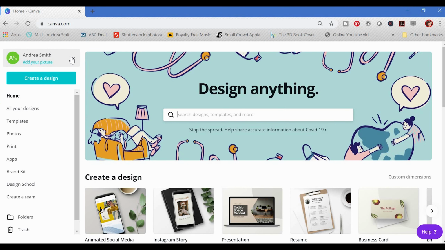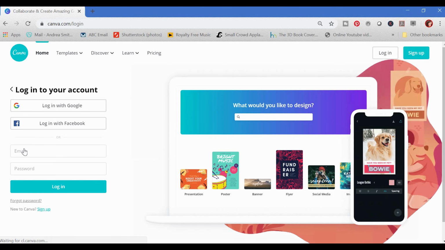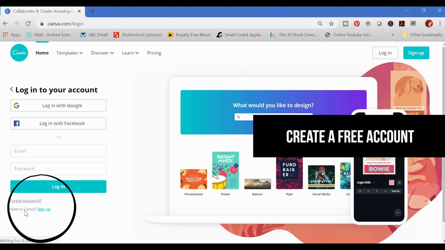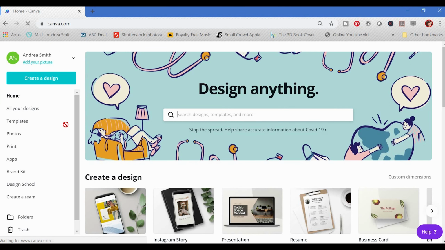If you already have an account, obviously you probably don't need this video, but I'm going to sign out to show you what this looks like when you come here. It says new to Canva, sign up. You can click sign up here. I'm not new, so I'm going to log in with Facebook, which is what I did to sign up. And you can too if you so desire or otherwise.